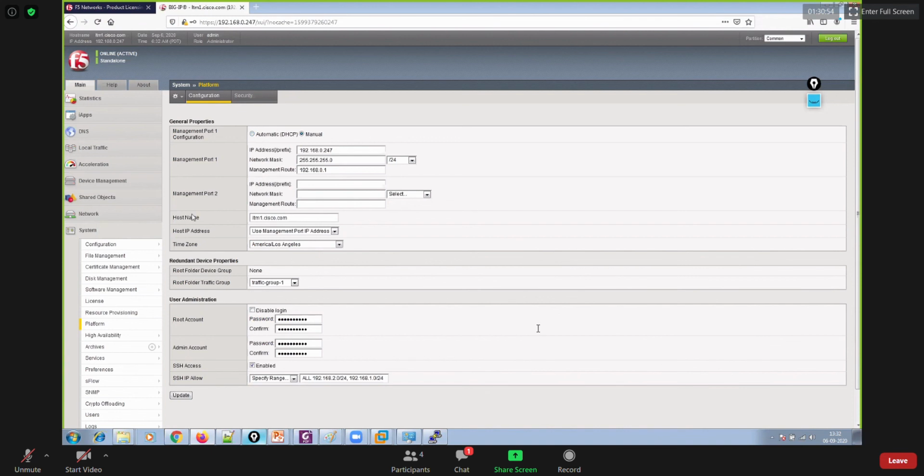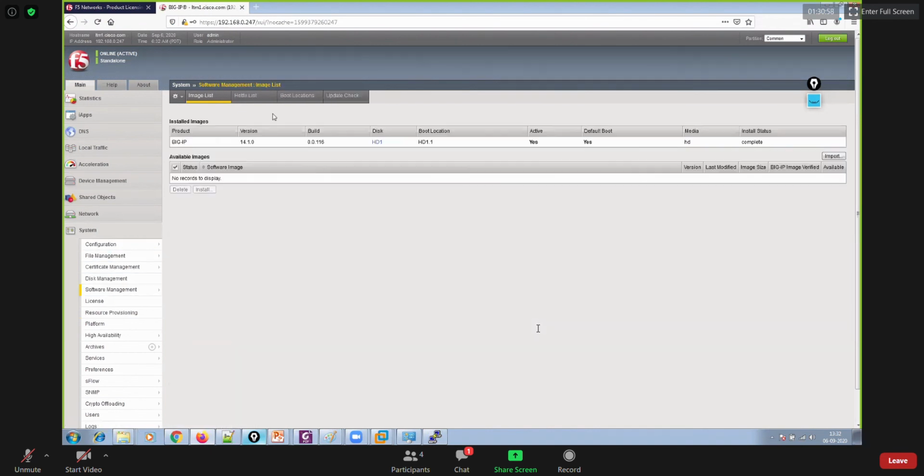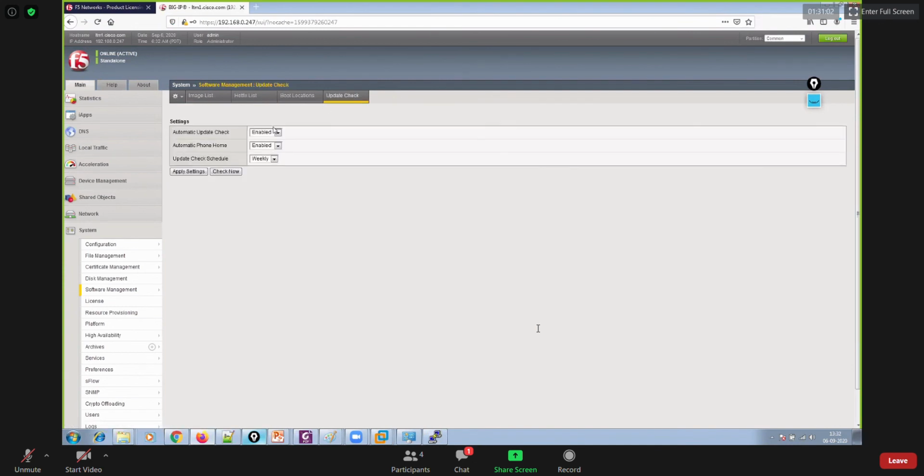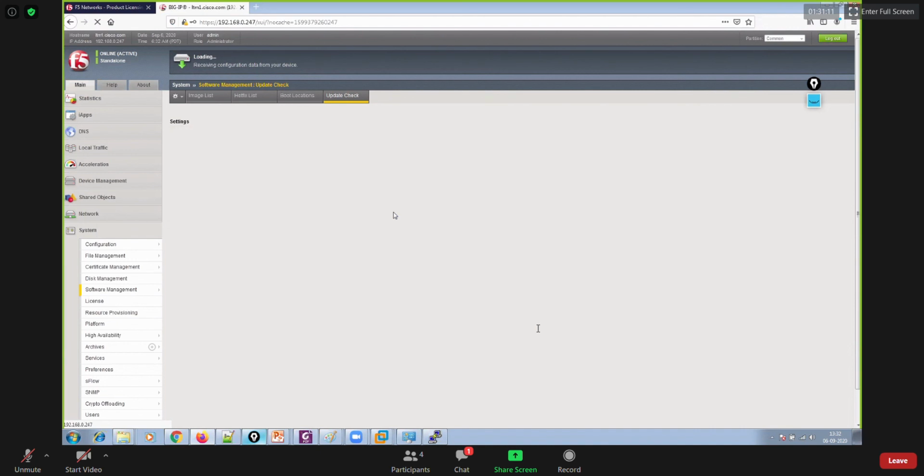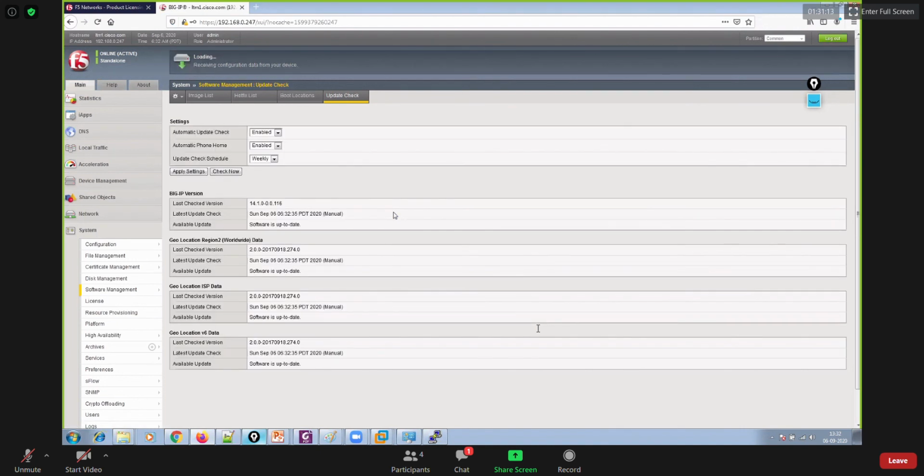So guys, I'm back on software management. Update check, automatic update check, or maybe check now. So click on check now. Now you can see, since it has internet connectivity, if it has some updates over there, then it can display them automatically. So you can see that all these updates are available.